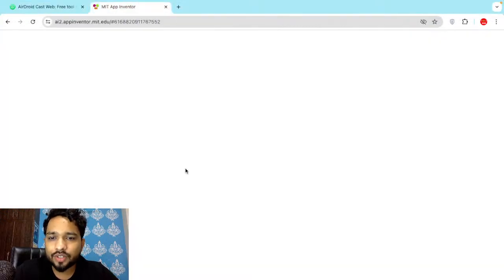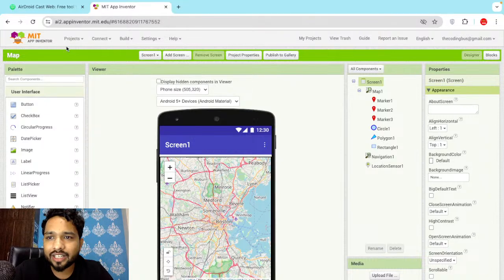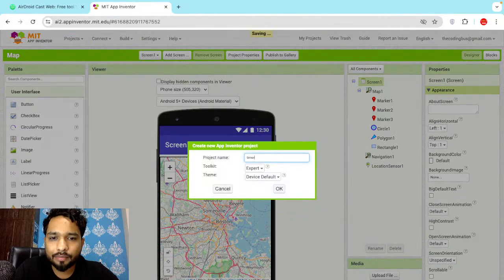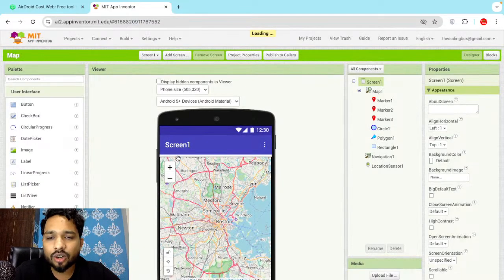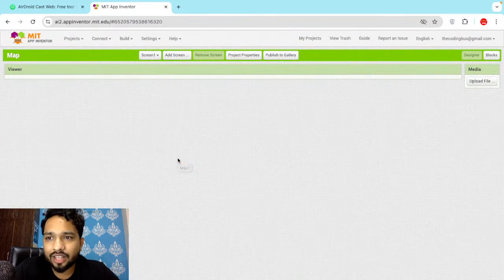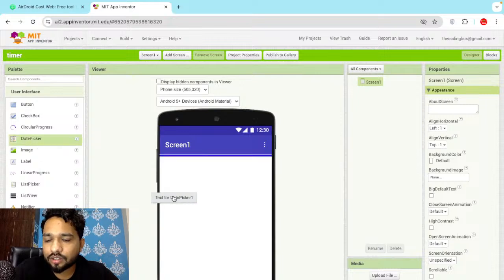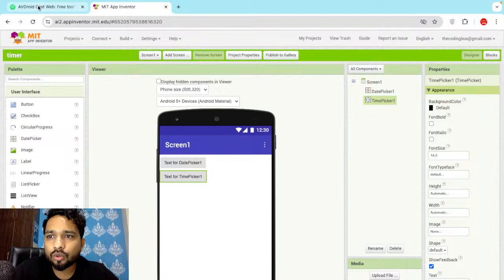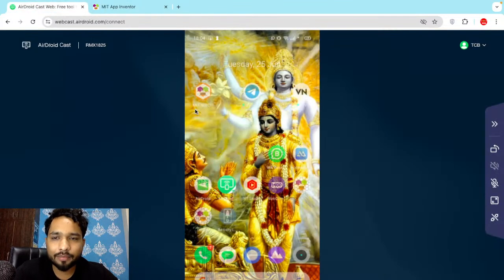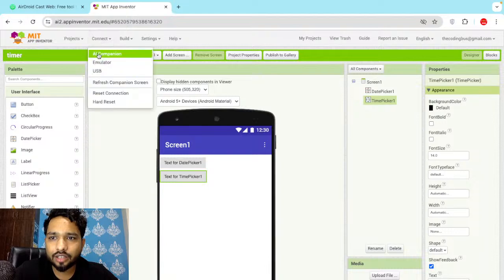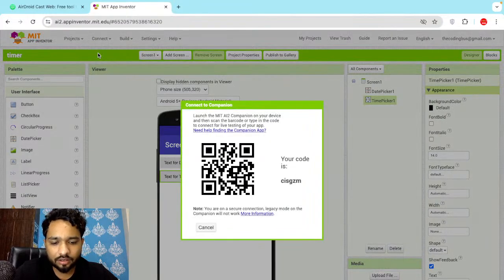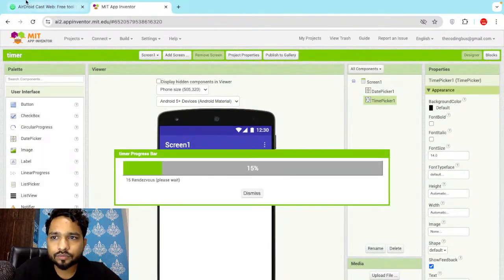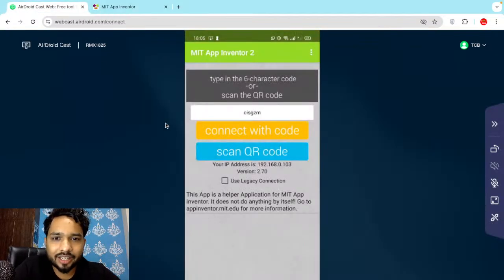Now I'm going to go to MIT App Inventor here. Let's create the app and see how we can use the date time picker. I'm going to click on new app, timer. Then drag and drop both components, the date picker and the time picker, and let's see how that will work. Now I'm going to go to my app here and scan with the AI Companion. Let's wait. There I can see the code.